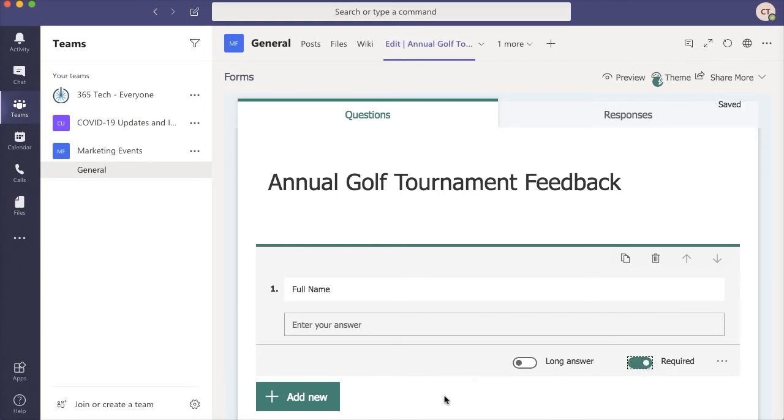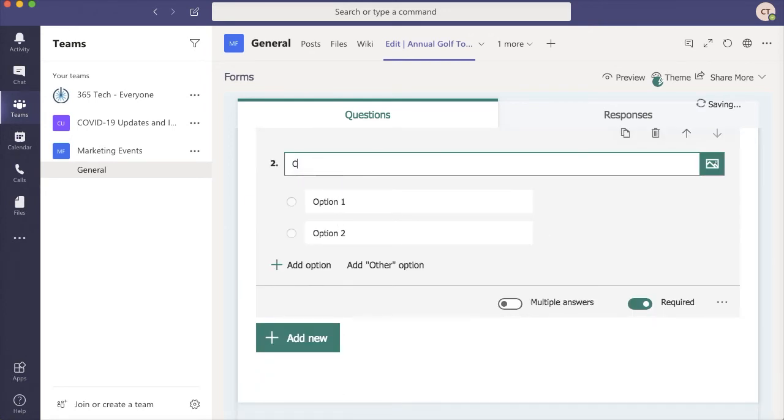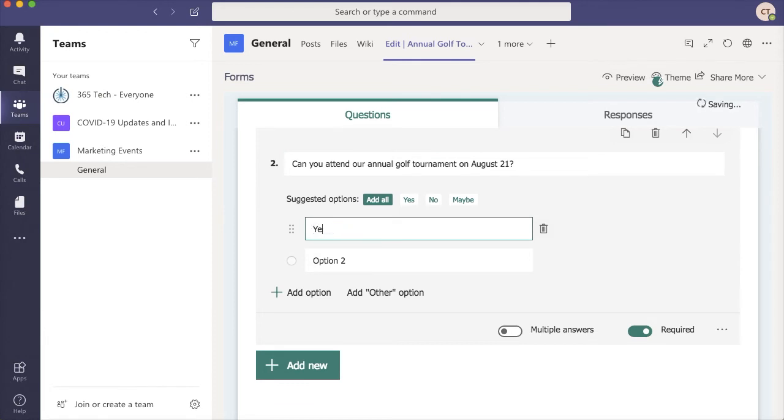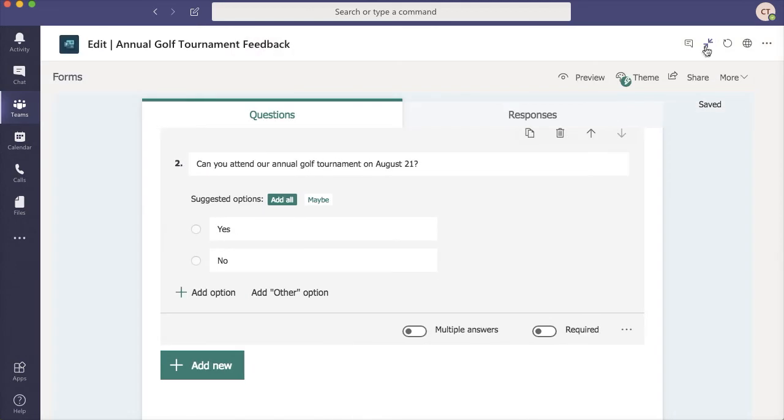Next, I'll create a radial response question. Again, select Add New. Next, I'll add the question, can you attend our annual golf tournament on August 21st? I'll then add my 2 responses. Option 1 is yes, and option 2 is no. I'm going to make this question not required. Also note that if your screen is too small, you can click on the double-headed arrow at the top to provide a bigger view.